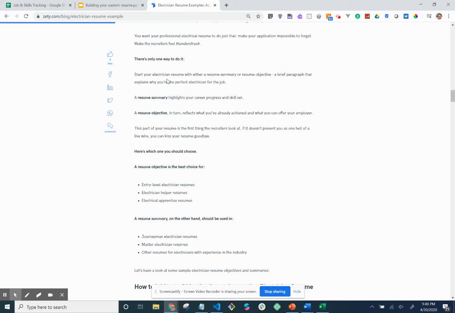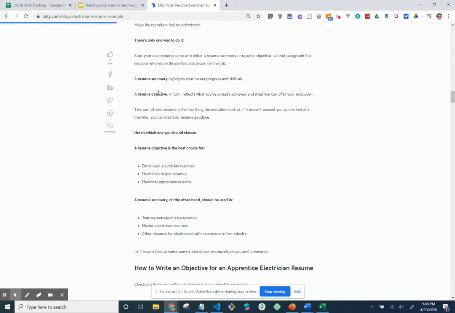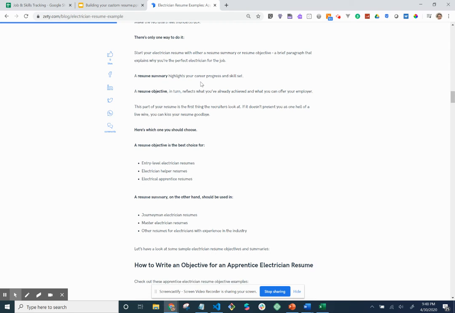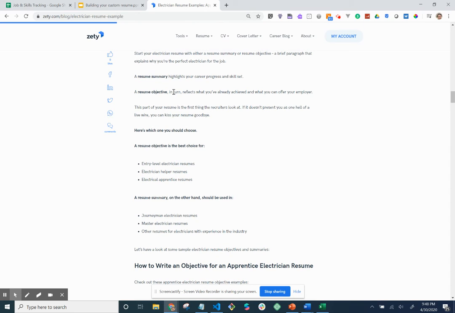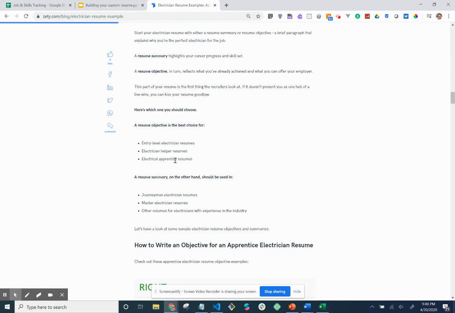So he talks about starting your electrician resume with either a resume summary or a resume objective, which is basically a brief paragraph that explains why you're the perfect electrician for the job. A summary highlights your career progress and skill set, and it's more for the experienced, the master electrician, the journeyman, those with more experience. The resume objective reflects what you've already achieved and what you can offer your employer, and is more in line for the entry level, or the helpers or the apprentices.